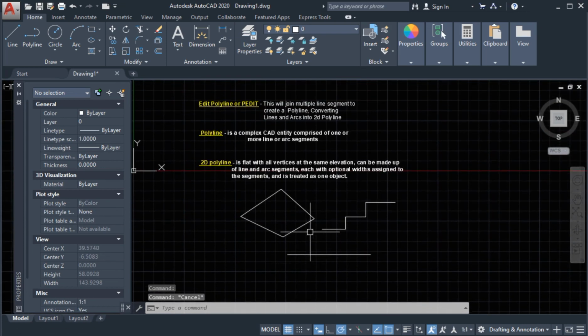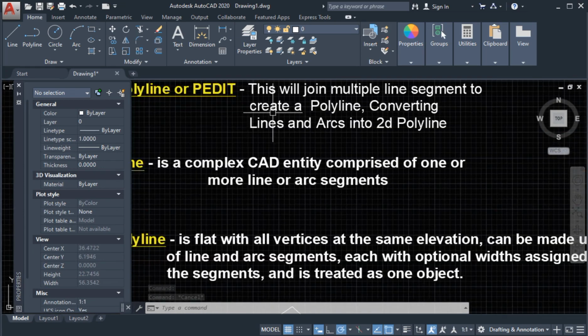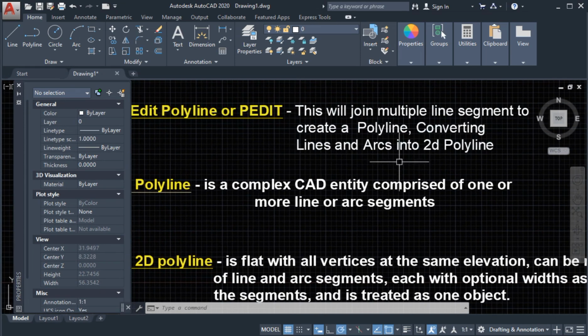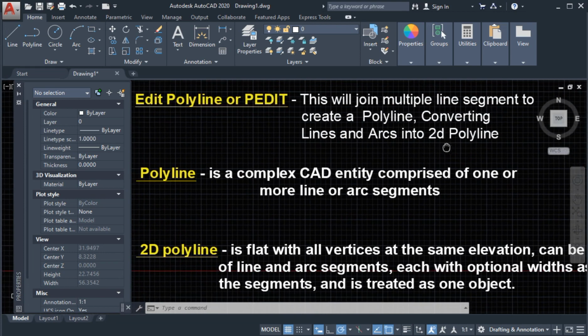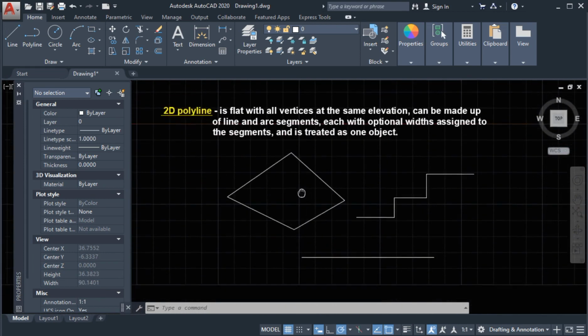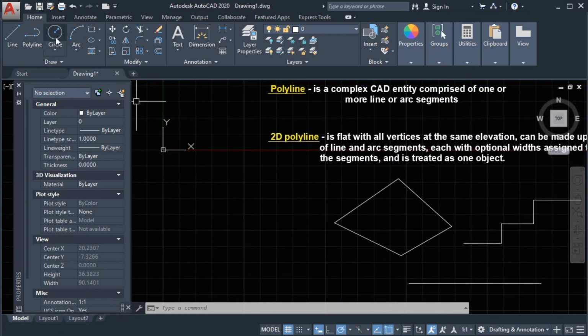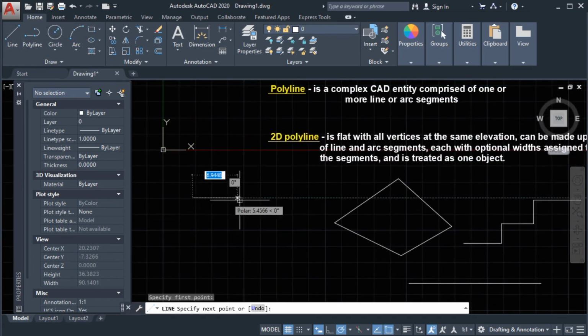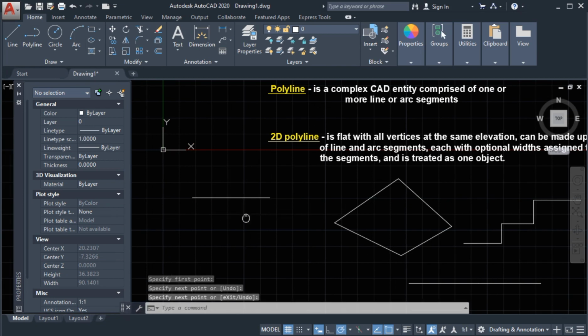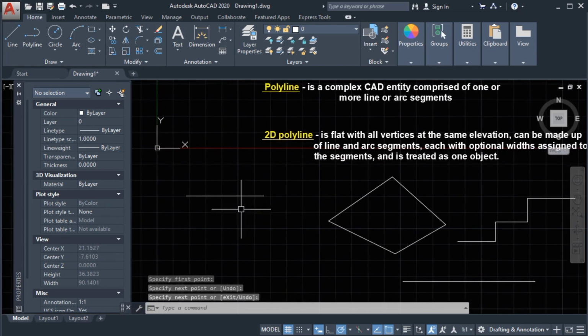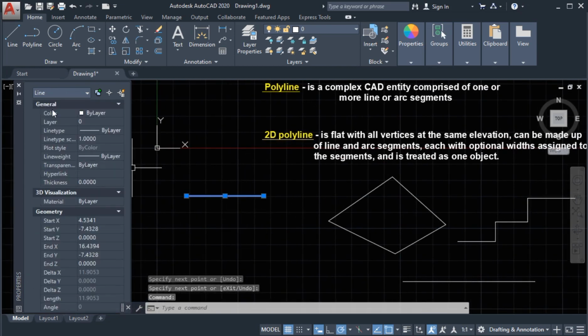Next, we are going to convert lines and arc into a 2D polyline. We'll create a line. We're going to select this and we'll check in our properties. It says there, line.